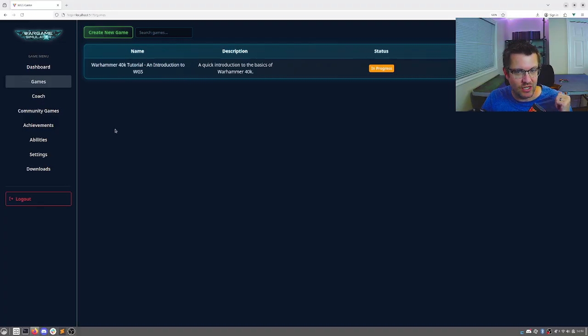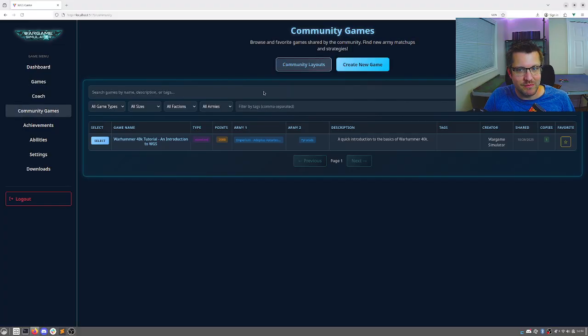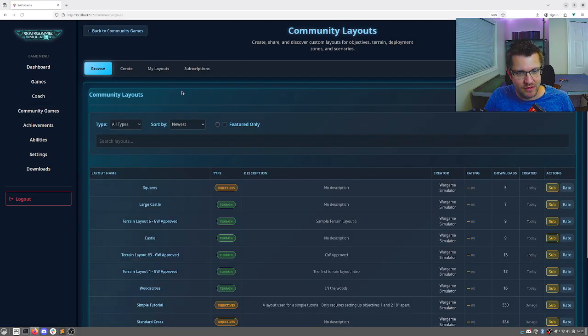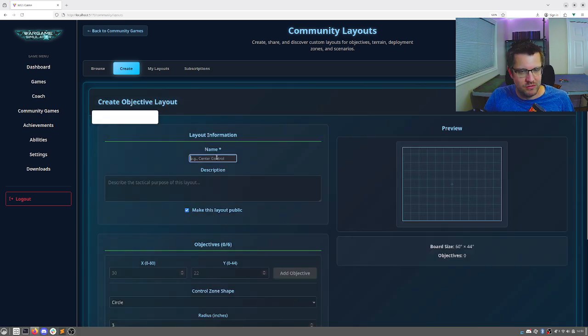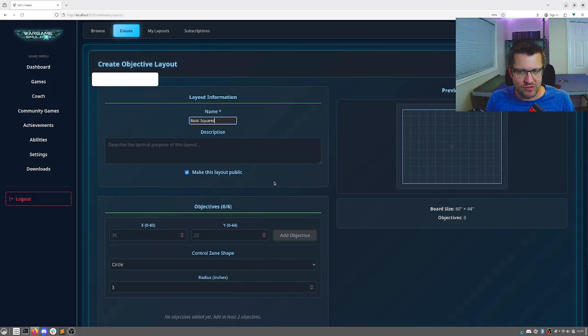The last video focused on terrain and how to build terrain, and this one is going to focus on objectives. So in order to build your own custom objective layout, or copy any of the many layouts that exist already in map packs that different groups release, you would go to your community games section and click on community layouts. From there, if I want to make an objective layout, I'd hit create an objective layout. I want to name it basic squares.